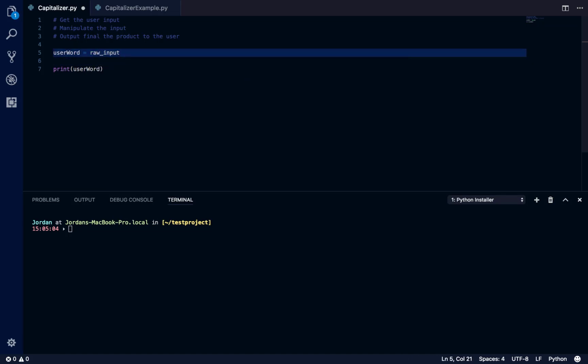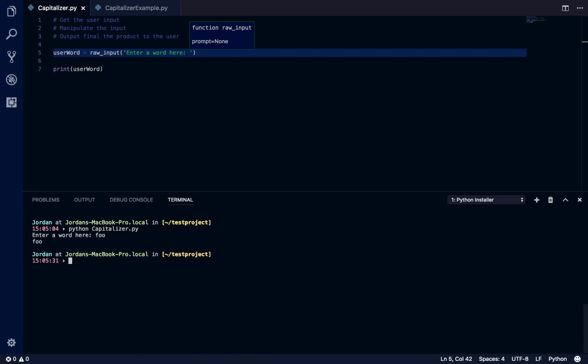So we're going to go raw input, and we'll just say enter a word here. And now we're going to go ahead and test that, because now we've done something else that'll change our program. So go ahead and run it. Enter a word. I'll go ahead and type foo. Awesome. Now we've got two thirds of our program already figured out. Two of the three major steps that we've decided on are now ready to go.